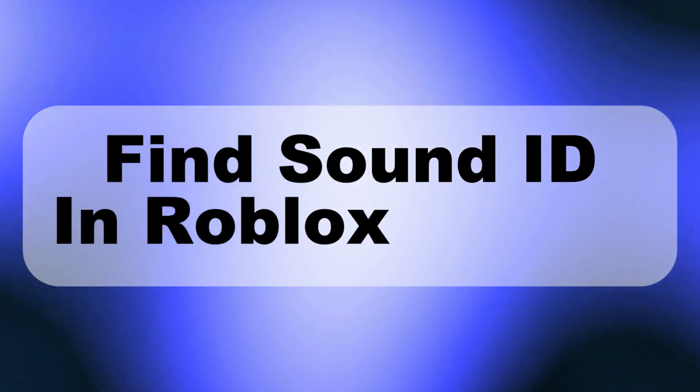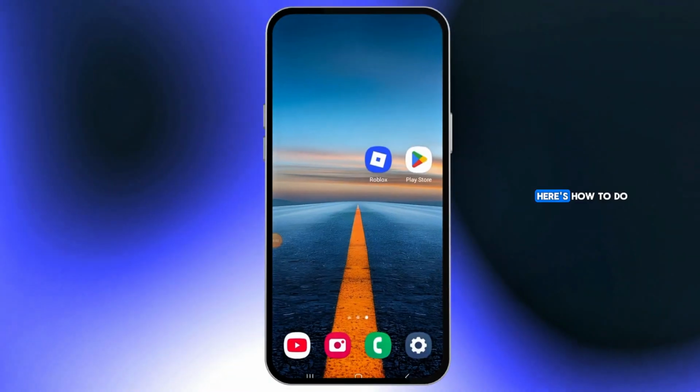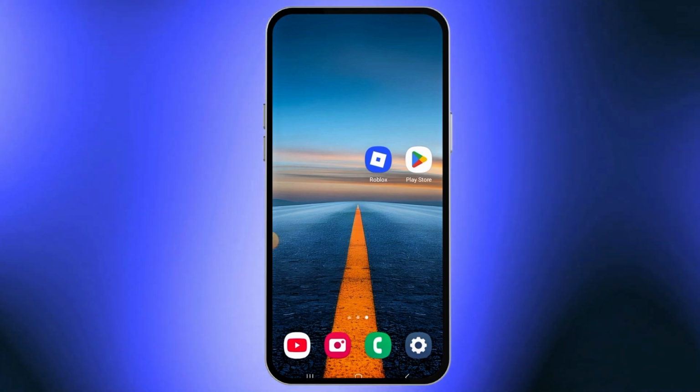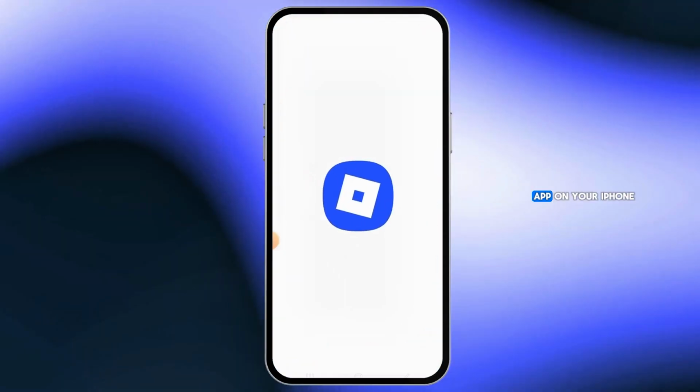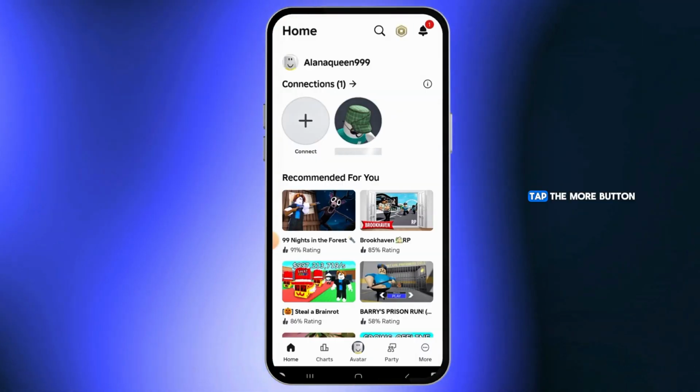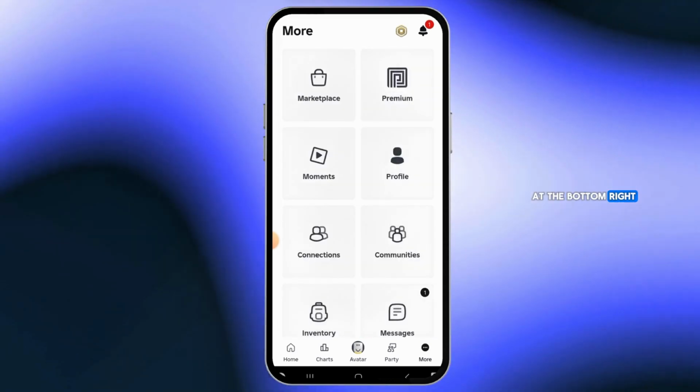Want to find a sound ID in Roblox on mobile? Here's how to do it step by step. First, open the Roblox app on your iPhone or Android. Tap the More button at the bottom right.